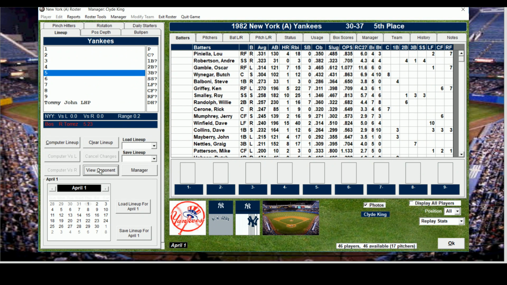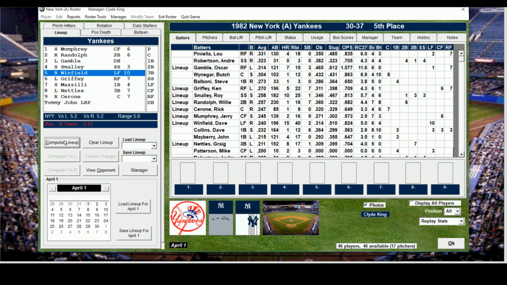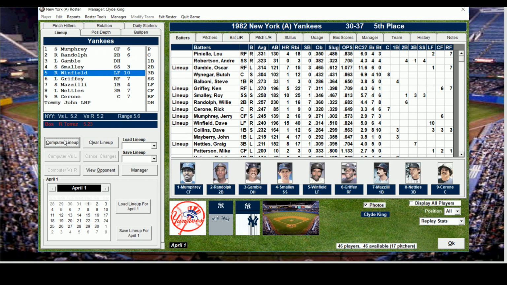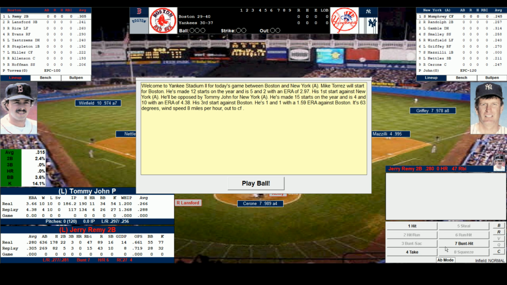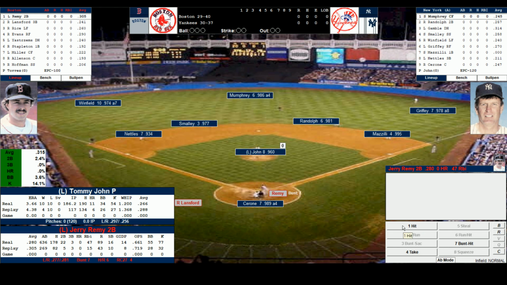You want to see what the Yankees are doing? Hit their computer lineup, and it's all set for you. It tells you the weather right from the start, 63 degrees, wind speeds out to 8. Play ball! The computer wants Mazzilli at first, really?